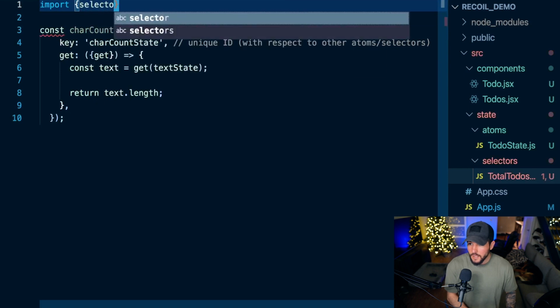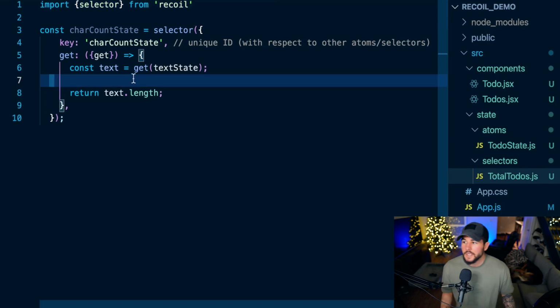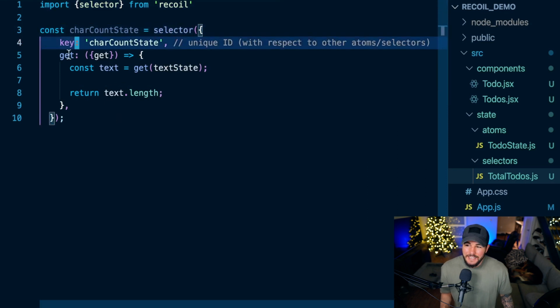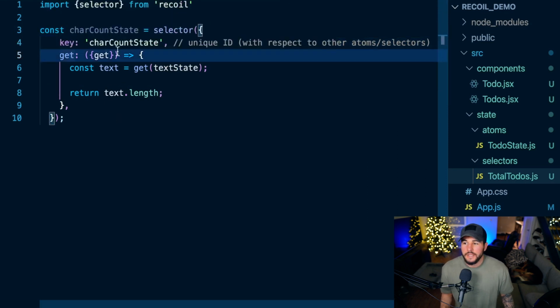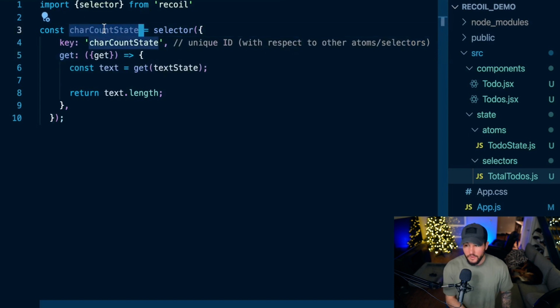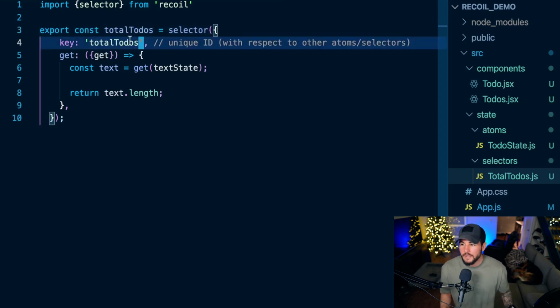Import selector from Recoil. In doing this, I need to pass this selector function an object that contains a key and get property. The key is going to be a unique value, just like our atoms had a key in those. So I'm going to call this total to-dos. And I'm going to make sure to export this as well, and I'm also going to give my key that value.